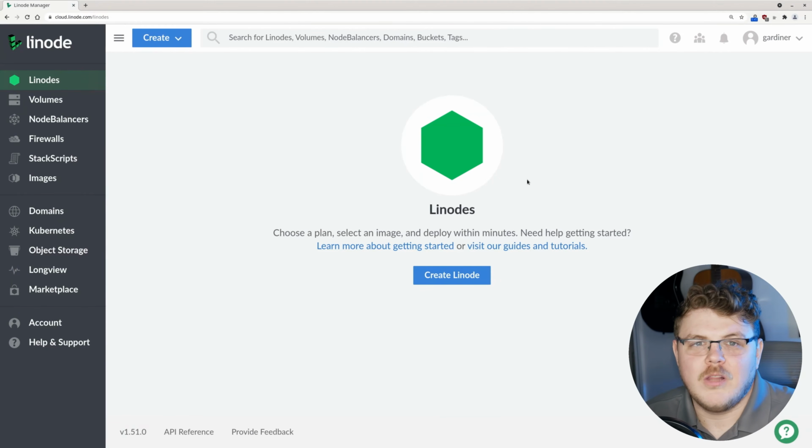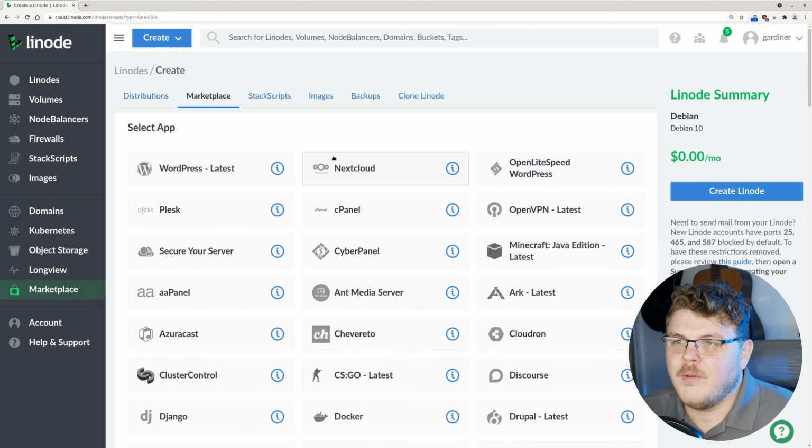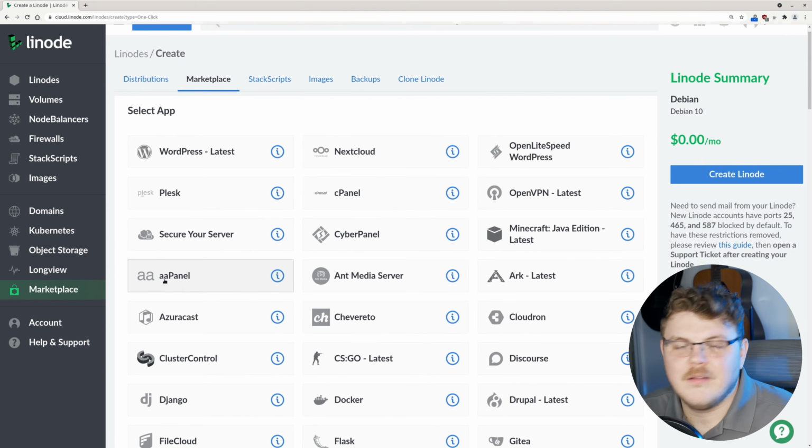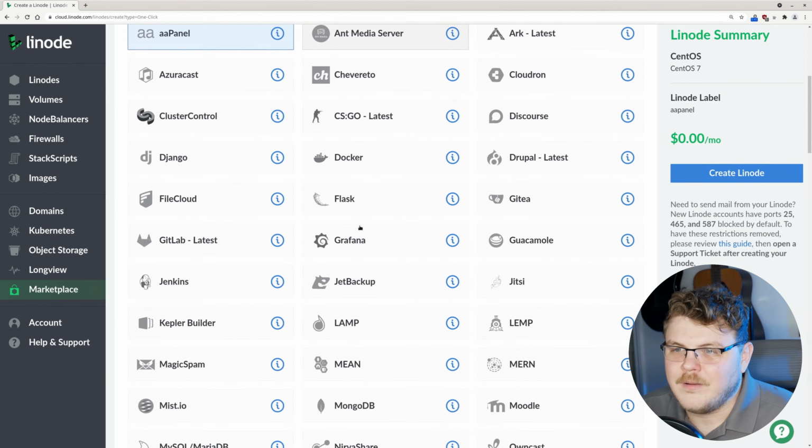The first thing you're going to need is a Linode account. If you don't have a Linode account, you can head down in the description to get some free credit to get you started. So once you're all logged into the dashboard, go ahead and click on Marketplace here on the left. Now once we're in the Marketplace, we're going to scroll down just a little bit and find aaPanel in the list.